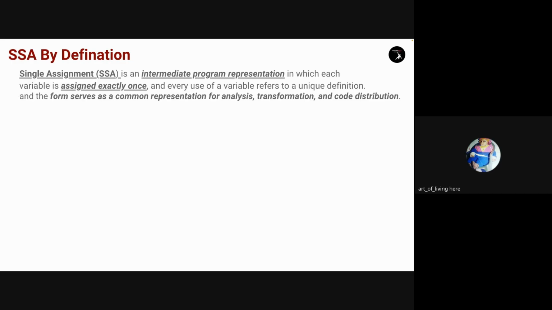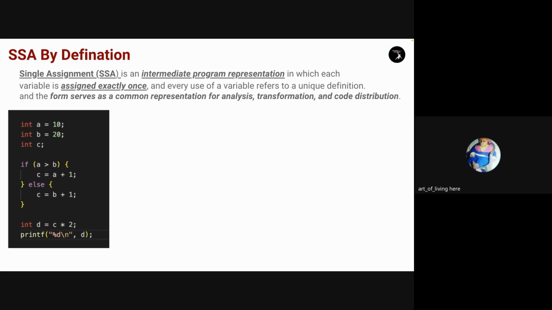So now, this is your code. What do I say by definition? Here, how many times am I using A in this code block? I'm asking about A, not B. Once, twice, or thrice?